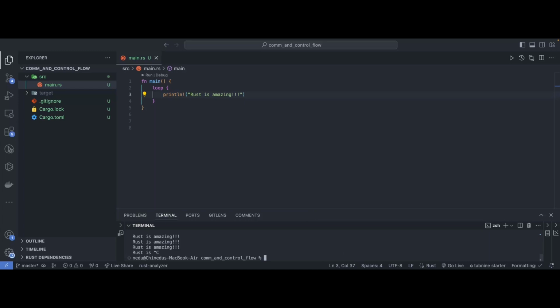Anyways, let's move on. Next, you can return values from a loop. This is super handy when you need to retry an operation that might fail. You simply add the value you want to return after the break statement, and that is it. So let's look at an example.